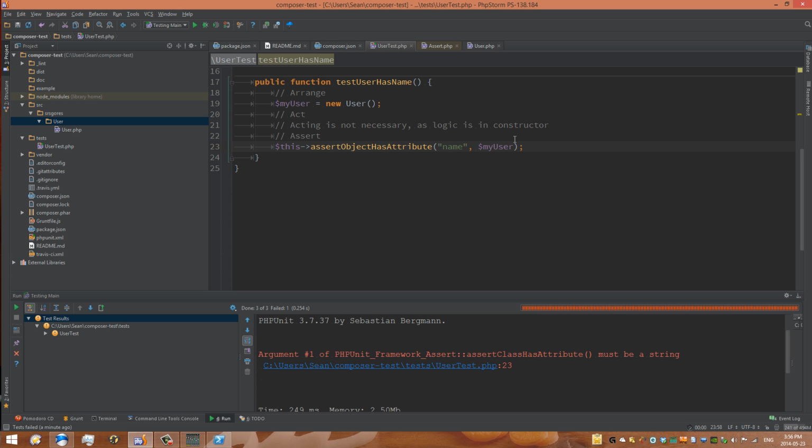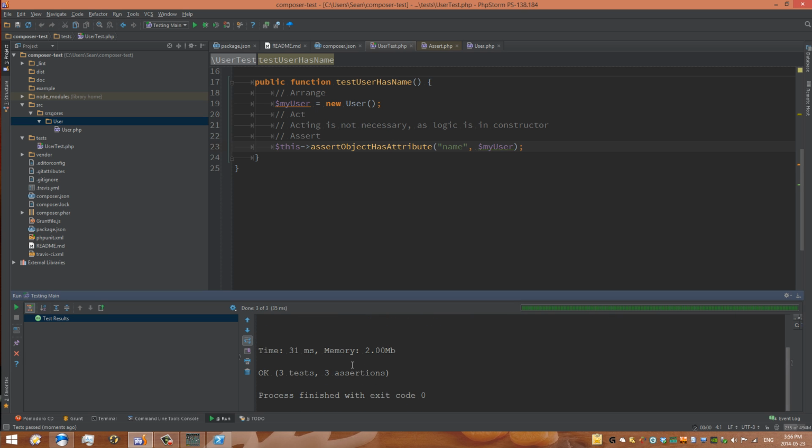So an object is an instance of a class. So what we do is we say name, does this my user have name? And we rerun this test, we get passing. And it says three tests, three assertions, we are good. So our test is now passing. Now that is a feature, now we can commit. In the next video, let's take a look at configuring Git.